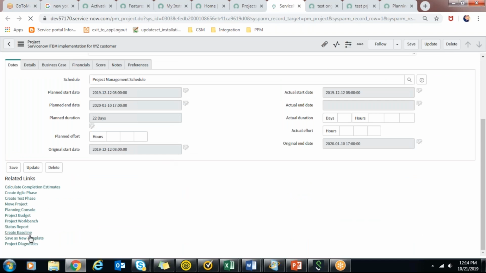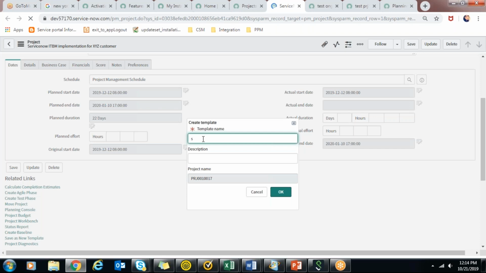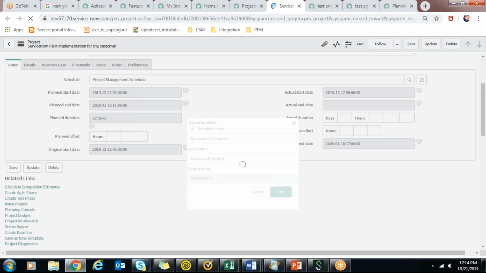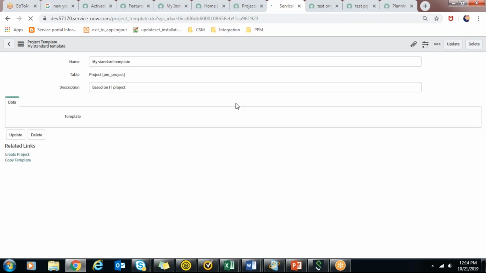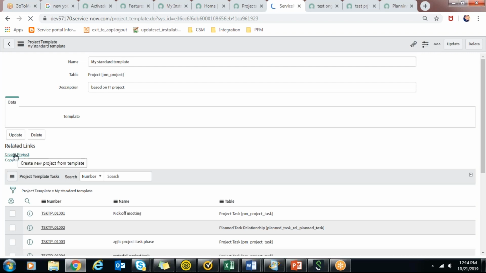See here, save as new template, click here. It will ask what you want to name this template. My standard template, something like that. Add description: based on IT project. So this template will be created. Then there's a related link, create project. If you just click on this, all these tasks will be created automatically.